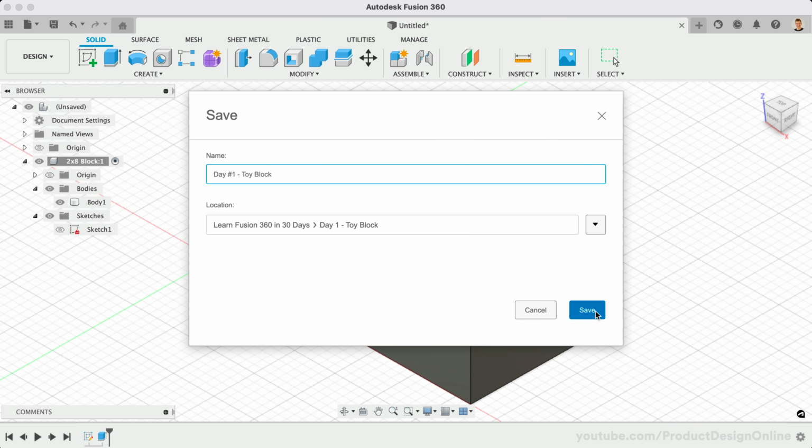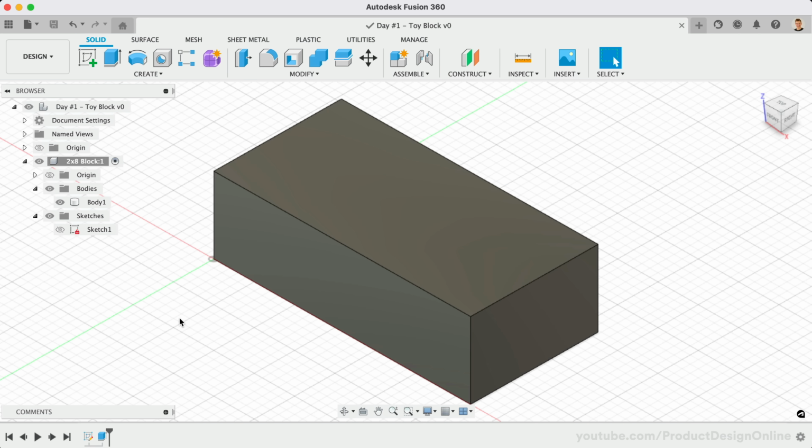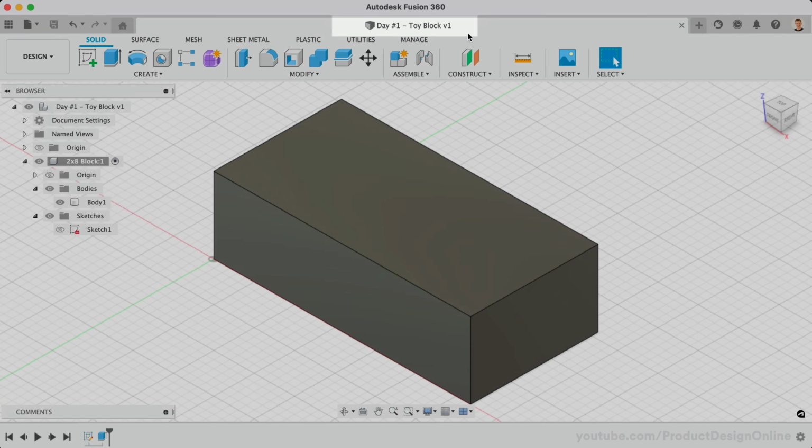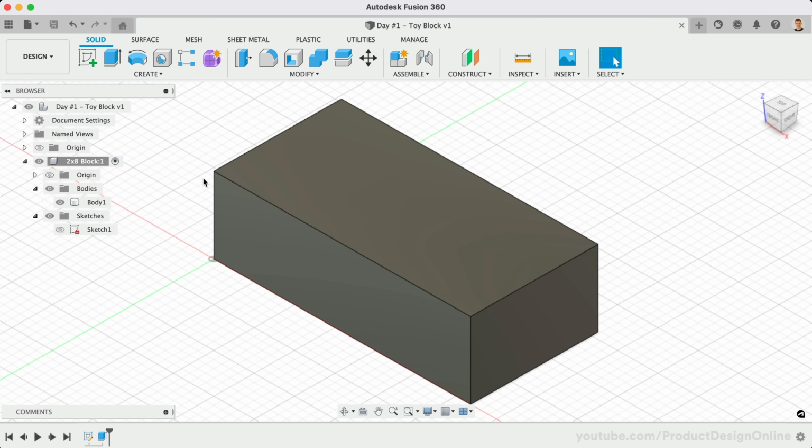Select Save and watch what happens to the Design tab. You'll see the name of the file and the version number will appear in the Design tab. We'll talk about versioning in another lesson. Let's go ahead and finish off the toy block with the circles on top.